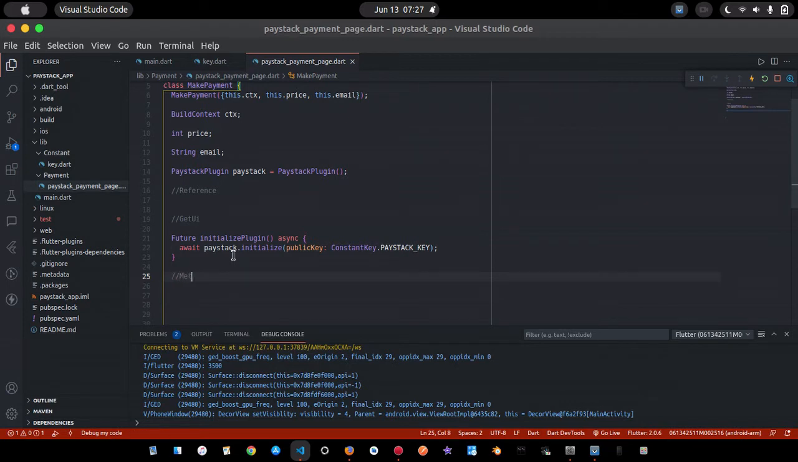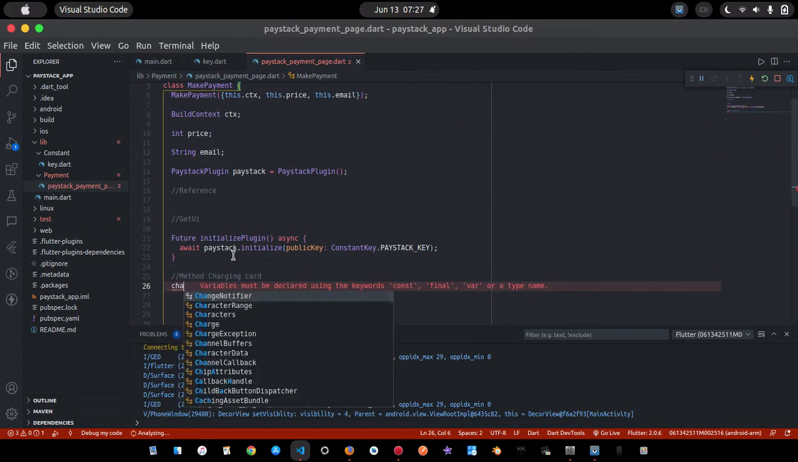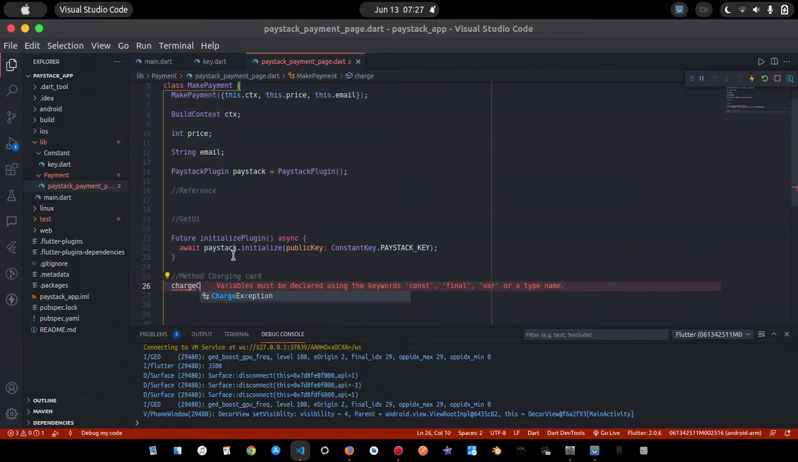So we're going to create a method for charging a card. Okay, so to charge the card, once we do the method and pass the amount, then Paystack SDK will handle all of those stuff. So now let's create a method. So I'll call this charge card and make payment. All right, and it's also going to be async.